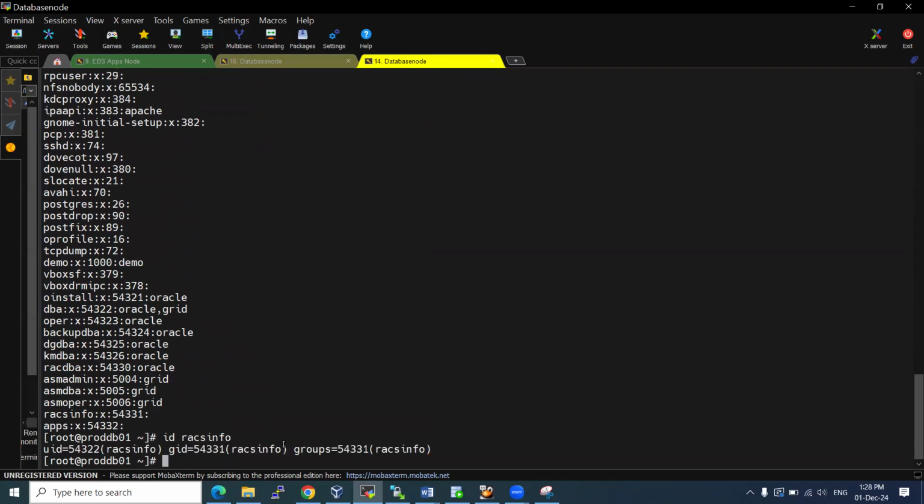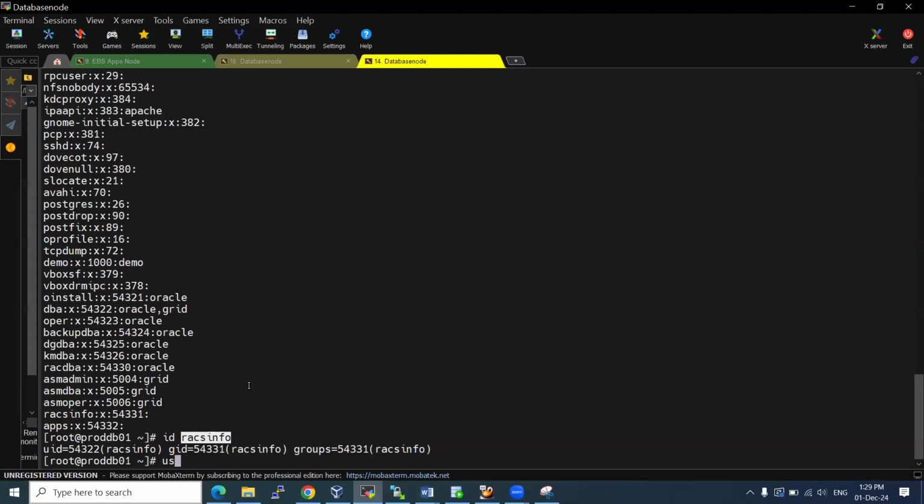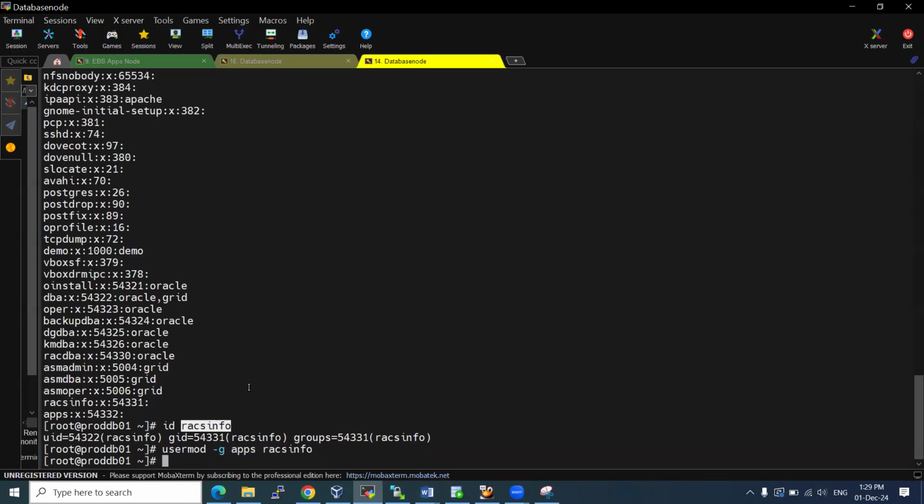Now for Racsinfo, I want to add this apps group to this user. How to do that? usermod -G and the group name. usermod -G apps and give the username. Done. Now you can check.